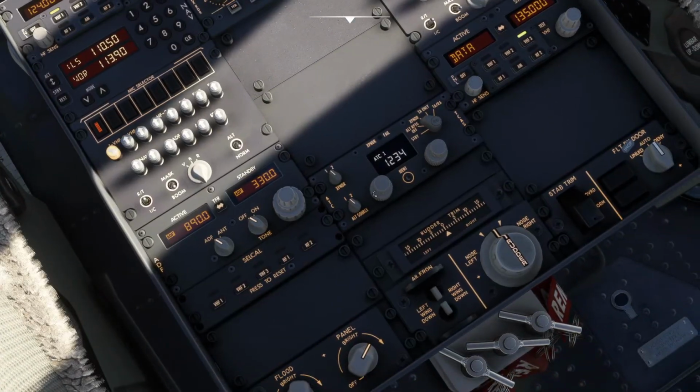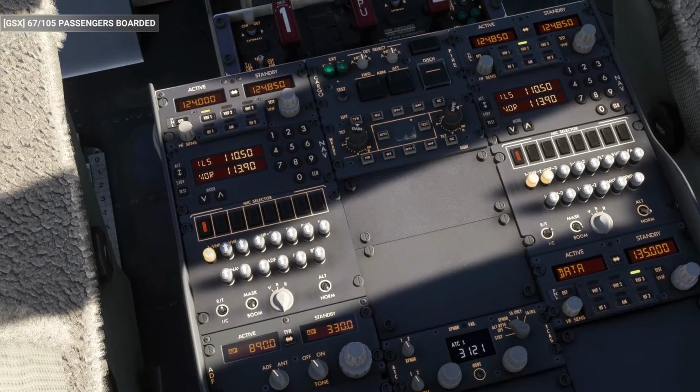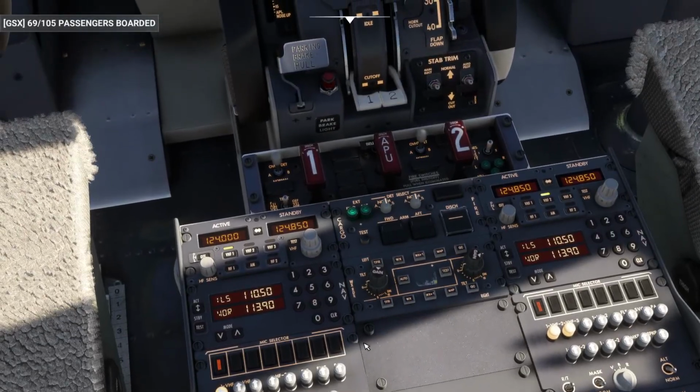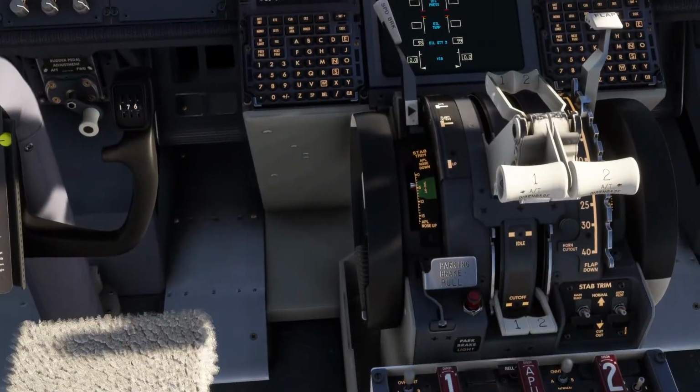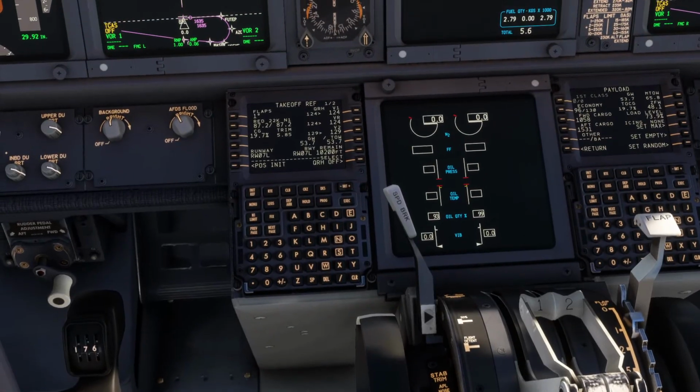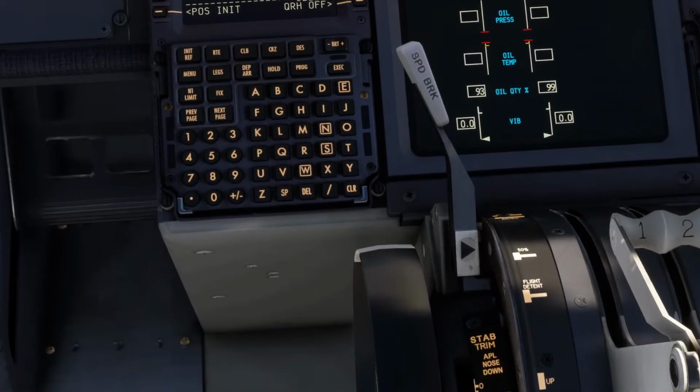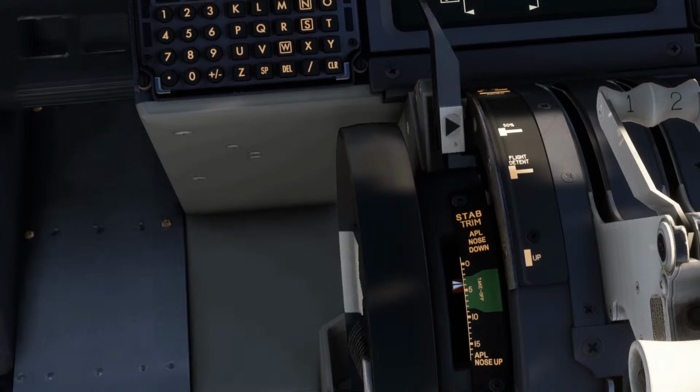We have to set our squawk code, 3121. We can go to transponder already, right? Yeah, transponder. And the radio. The radio panels are correct as well. You can set the trim for 5.85.